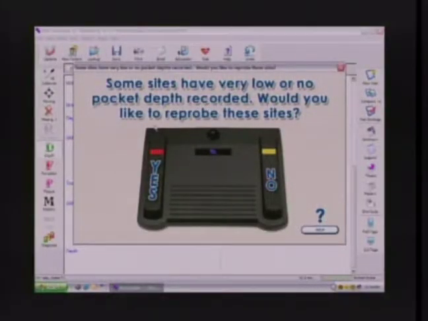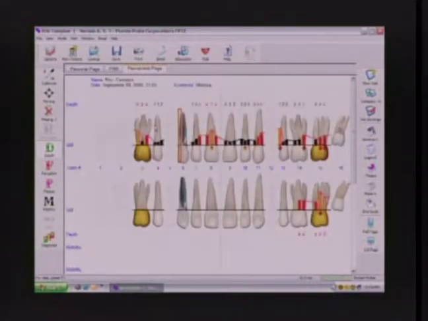It doesn't make me reprobe the whole mouth. It only takes me to those zeros. So in this instance, it took me to the distal buccal of 6, which was the implant that we knowingly skipped. So I'll skip it again. And it went to the next 0. So it's not making you reprobe. It's a very useful tool if you've conducted the whole mouth exam.